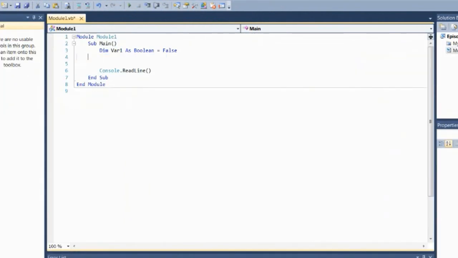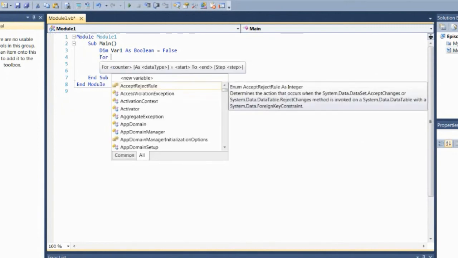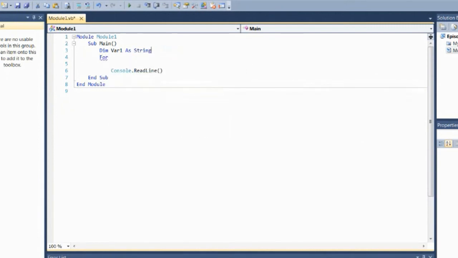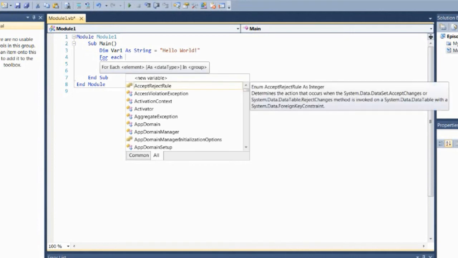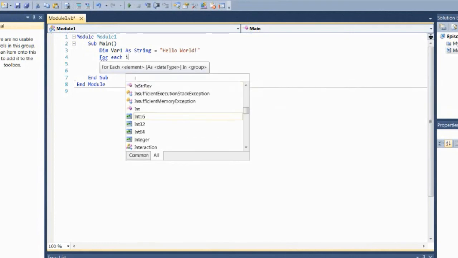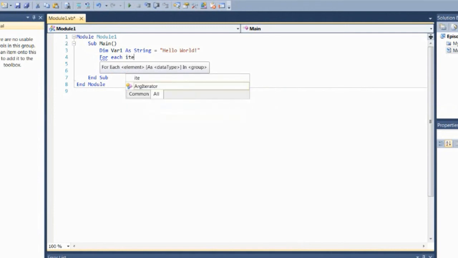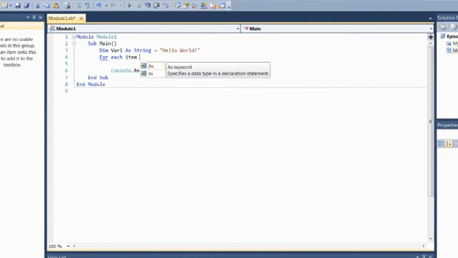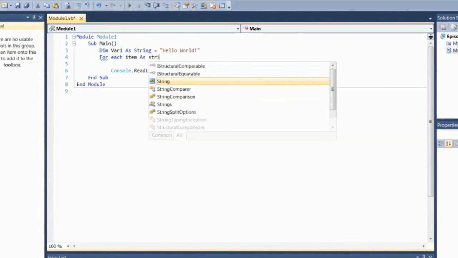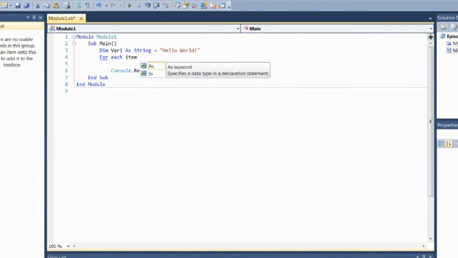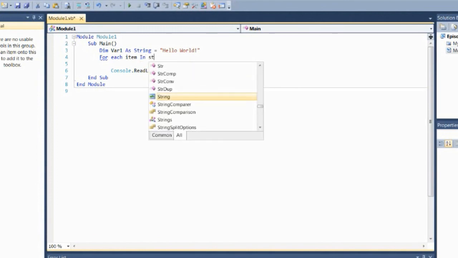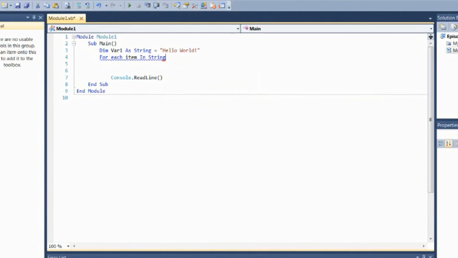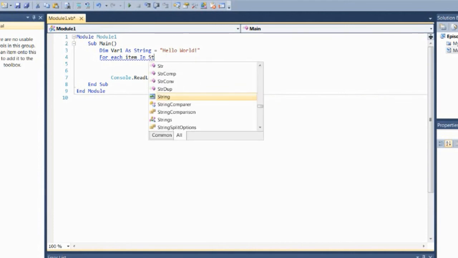Finally, the final type of loop I'm going to show you is the for each loop. So I'm going to make a string here. So var1 is equal to hello world. So I'm going to say for each, and then you don't want to use I because that's getting confused with the for loop. So most people use item. So for each item, you can say as string if you want, but it's not needed. In, oh, not in string, in var1.